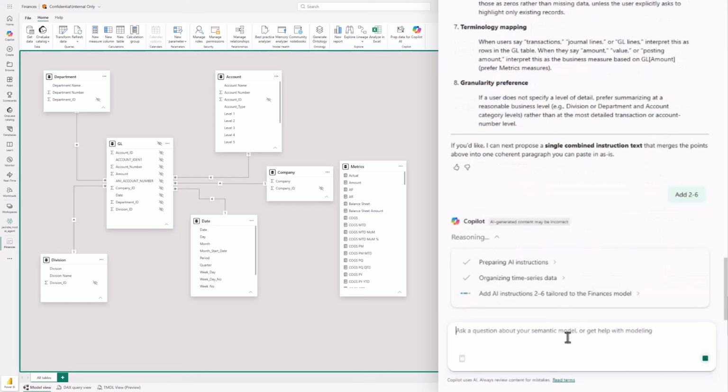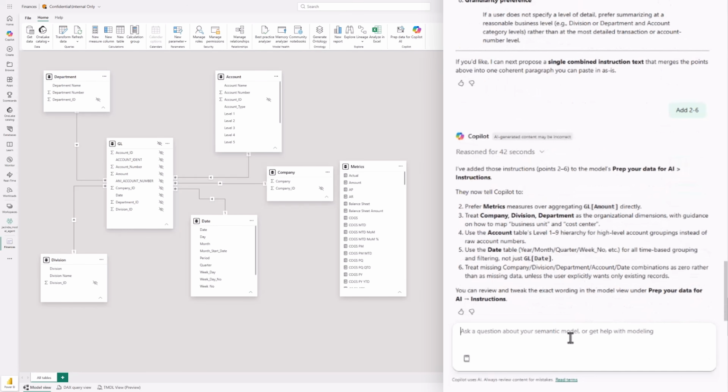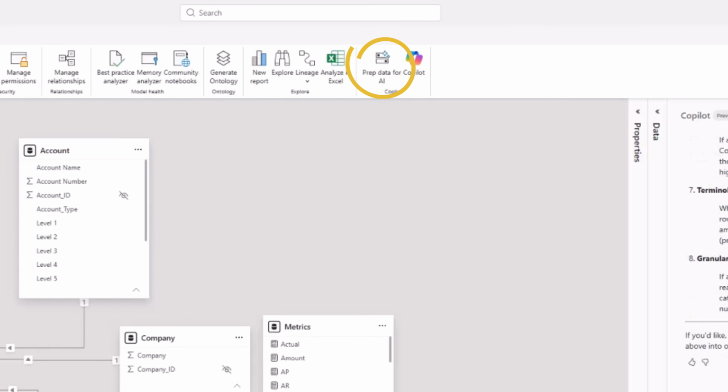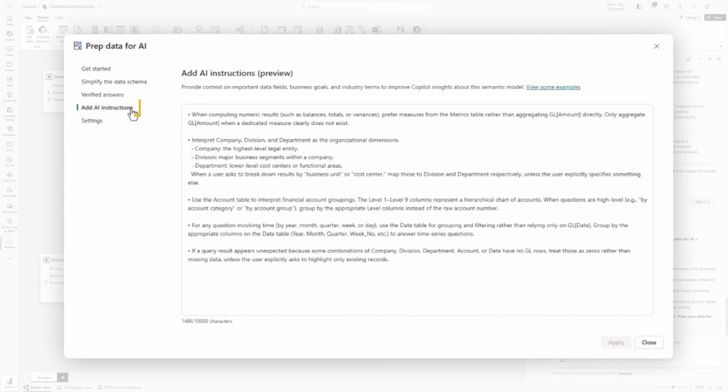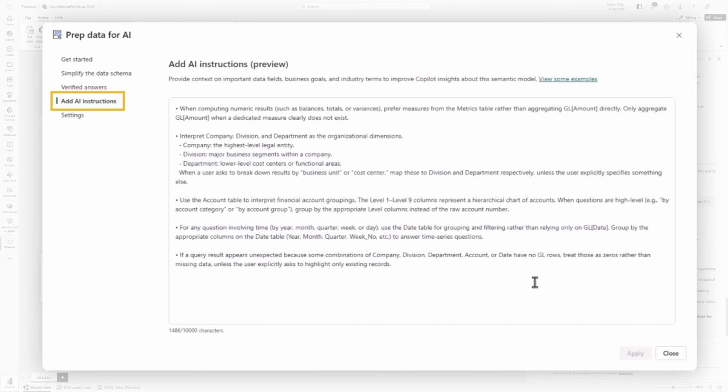And in just a little bit, you'll see that it has successfully added those instructions, and I can go to prep data for AI, and I can go ahead and click on add AI instructions to see that those have been successfully added. And I can go ahead and make modifications later as I like.